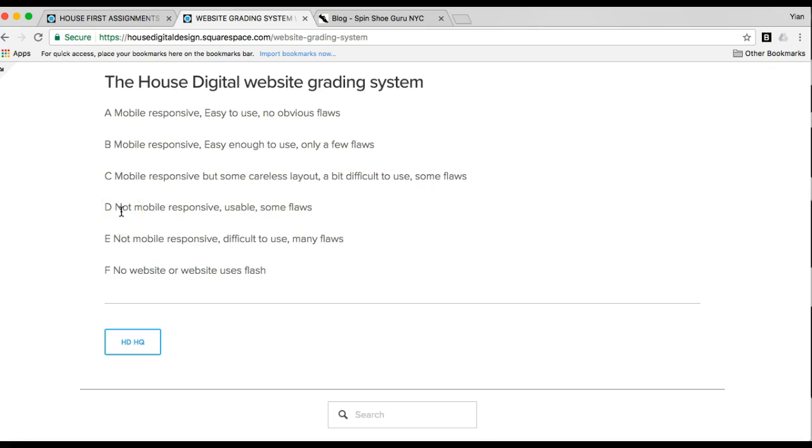Now, we've got usable versus difficult to use, right? This generally comes down to whether a website has been really carefully put together but simply isn't mobile responsive. Typically it's going to be usable. It's relatively easy to navigate around, even though it is a bit annoying that we have to zoom in and so on. It's usable. It's not the end of the world, right? Whereas a website in which that type of care hasn't been given, I would consider that E: not mobile responsive and difficult to use.